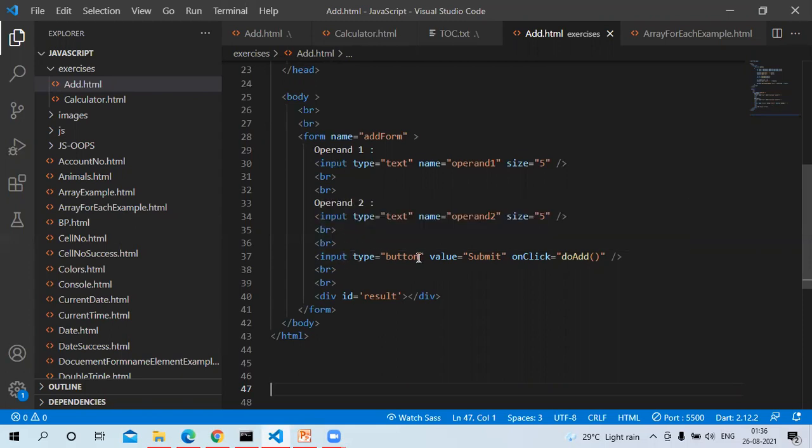Input type is equal to button, value is equal to submit, and onclick. Whenever this button is clicked, we are going to a JavaScript function called doAdd. onclick is an event. This doAdd function is written within the head portion, within the script tag. Next we have a div element here which has an ID of result, and we are displaying the result here within this div. Div is called a placeholder.